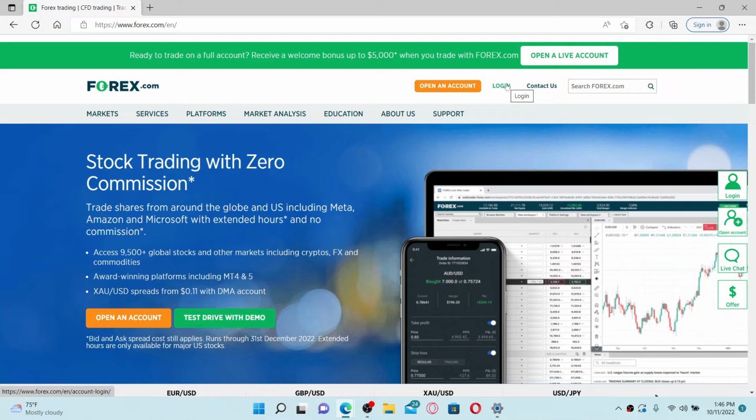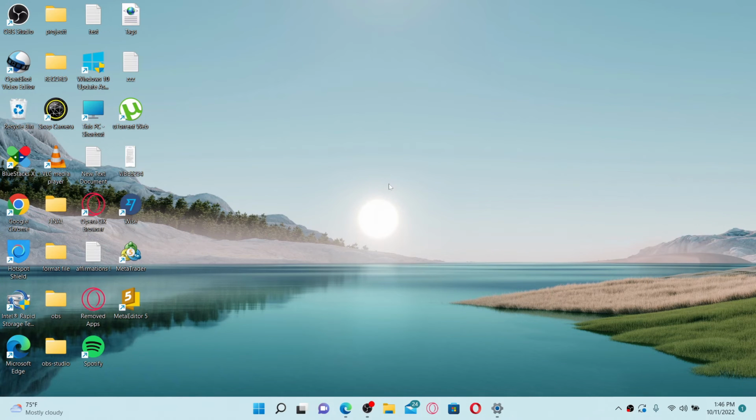Enter your credentials for your forex.com account, and once you have the right credentials, you'll be able to get back in and access your account right away. That is how you can easily sign out or log out of your forex.com account.